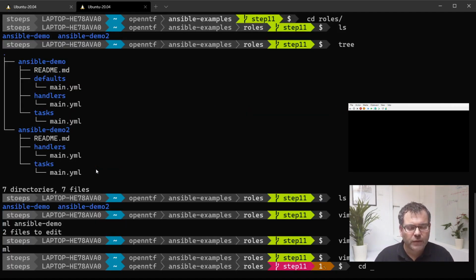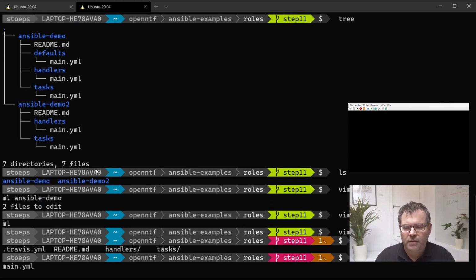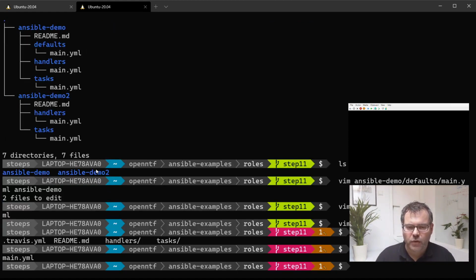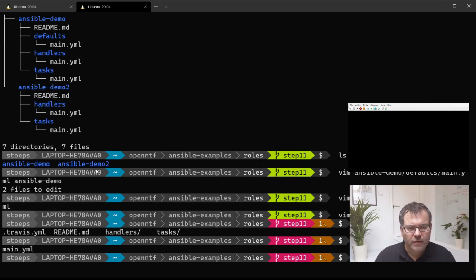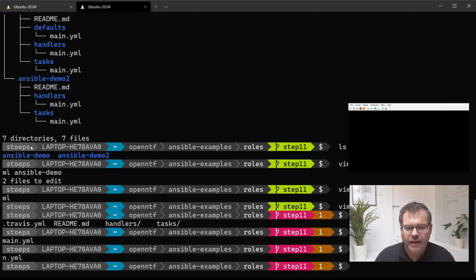And when we check the second role, there's an additional handler directory with the main YAML, and here we find our handler from before from the playbook. And when we check the tasks here, we still use the notify reboot. So it will notify the handler. You see the roles are defined like our playbook before, only the options, tasks, handlers, and so on are moved to subfolders of the role name.